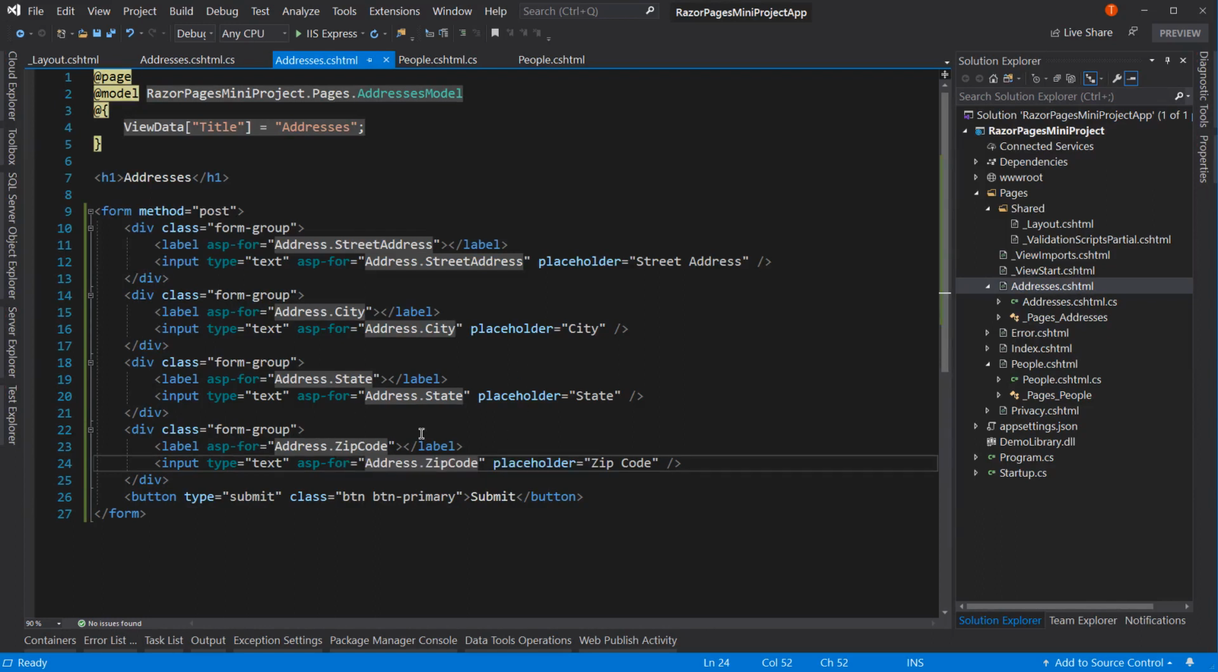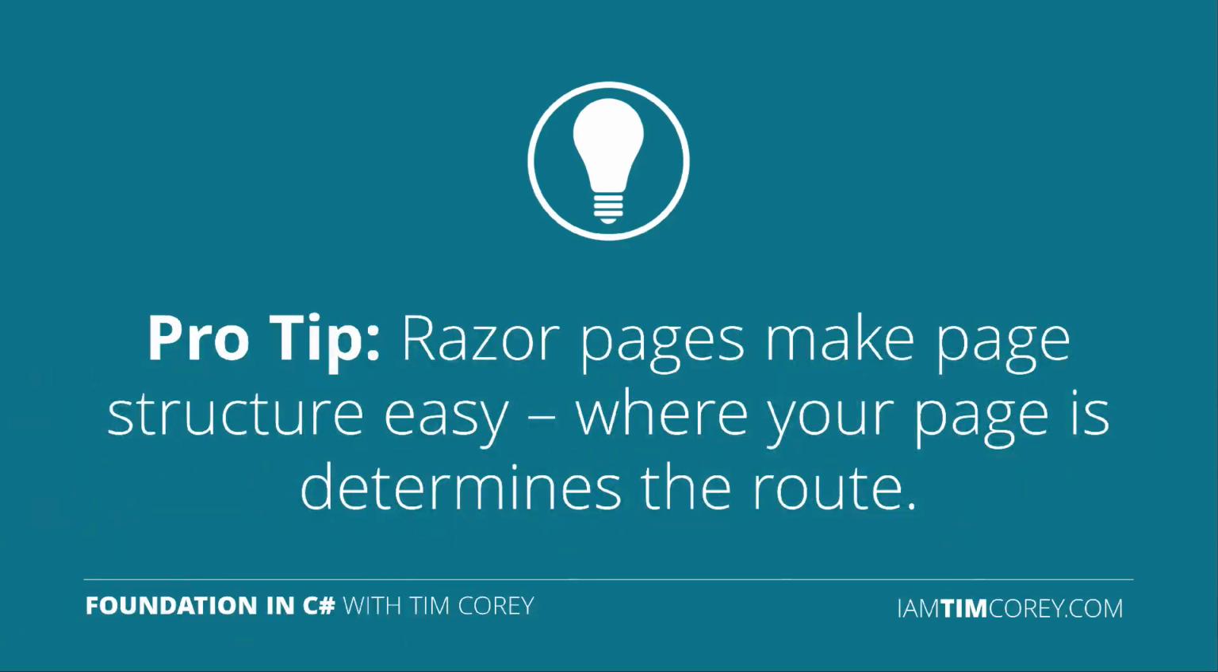So let's look at the pro tip for today, which is that Razor pages make page structure easy. As you saw, it's very easy to put a new thing on the route. We just put it in the folder. So wherever your page is, that determines the route to your page. If your page is in a subfolder, it's that subfolder / your page name. Really easy to work with for routing. So Razor Pages is a great place to start if you're starting out in web development with C#.